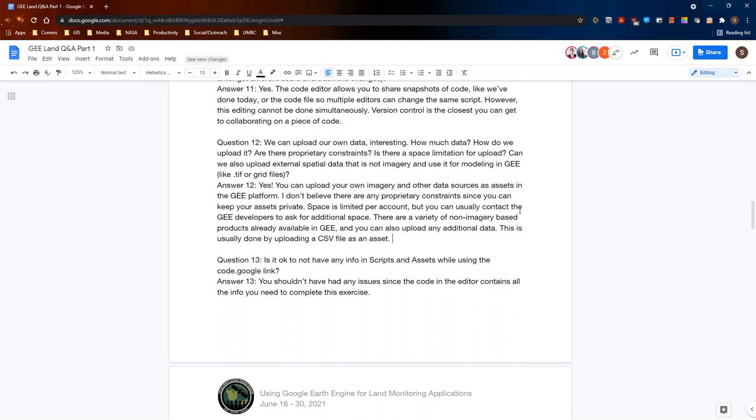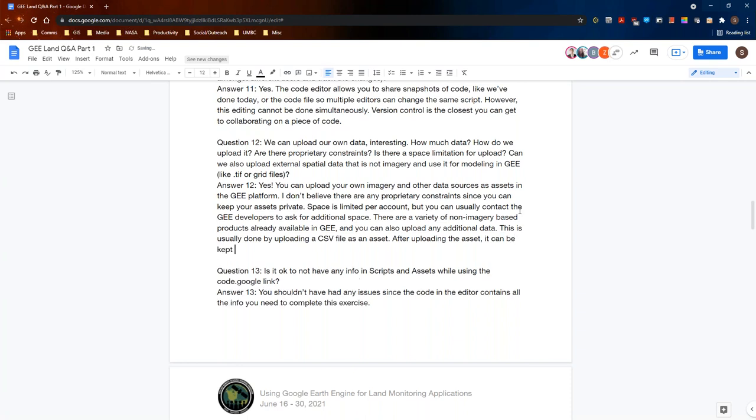And that's basically just any data source that isn't coming from the Google Earth Engine data catalog and isn't already preloaded and available within the GEE API. So the really short answer to a variety of your questions here is yes, you can upload your own imagery and other data sources as assets in the GEE platform. I don't believe that there are any proprietary constraints since you can keep your assets private. So that gets at the proprietary constraints question that you asked. Basically what this means is that once you upload an asset, it will be kept private to your Google Earth Engine account. You can choose who you'd like to share that asset with, or you can just make the asset public so that anyone can use it, basically with a directory section of the code referencing that asset within your own repository.